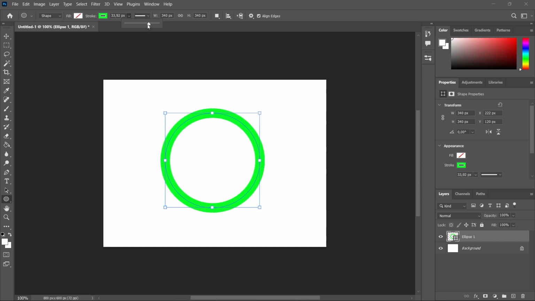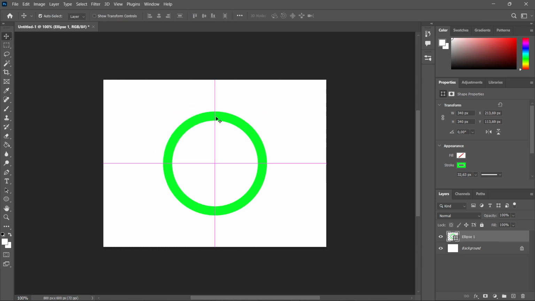That's how you create a circle in Photoshop, and once you're done, you can simply press your enter key on your keyboard, and it's going to get you the circle, which you can move around and use however you would like.